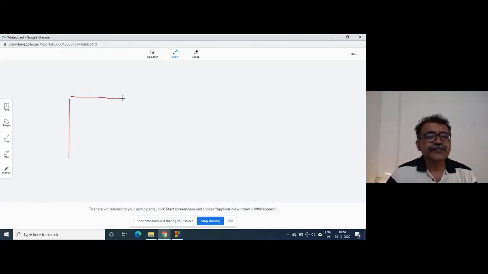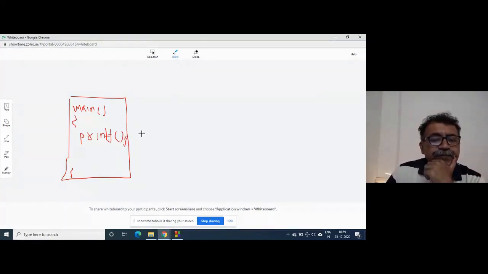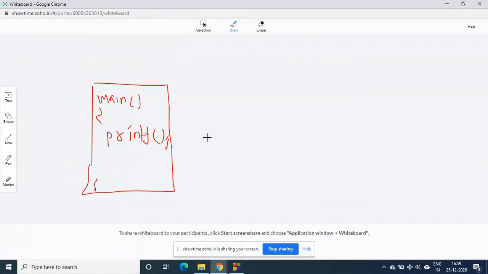This is the main function, right? Inside main function, you call the printf function, right? And many functions, right? You call some main. Now, what I want to tell you is that we have also written our program using user-defined functions, right?